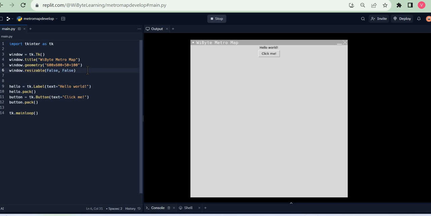Of course, this depends on the situation. Sometimes we do want to change the size, but in a metro map kind of project, I don't think there's a need to change the size. Hence I go and resize this. You can also use the geometry method once again to size this window. I'm just going to do one more customization to this window.